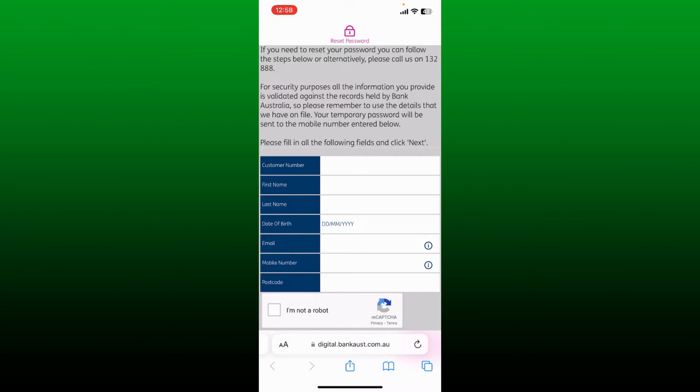Now, you'll need to fill in the following fields in order to reset your password. If you don't want to do this, you can also call on this number at the top and follow through the prompts with a phone call.